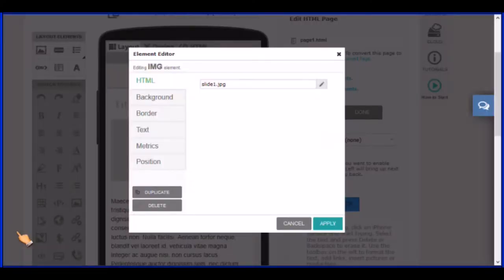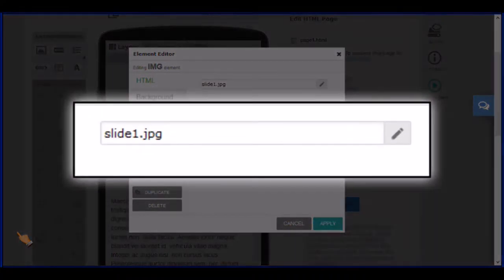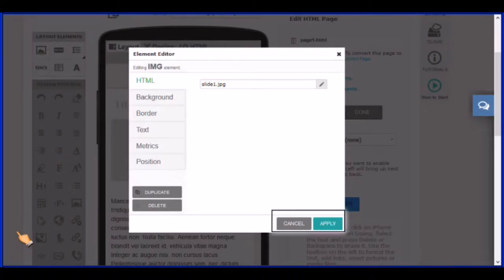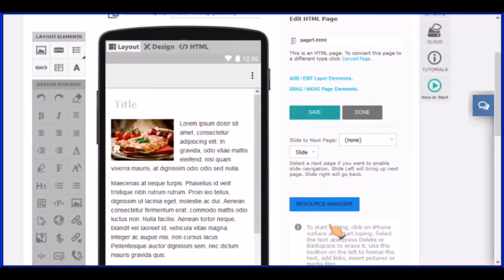As you can see, we have already changed the image in the configuration field. We have placed slider 1. Now click Apply to see the changes. There is the new image.